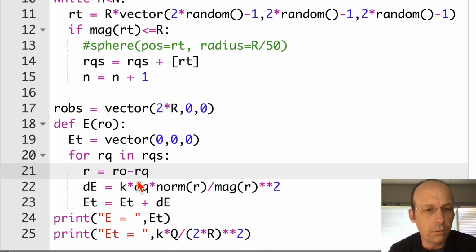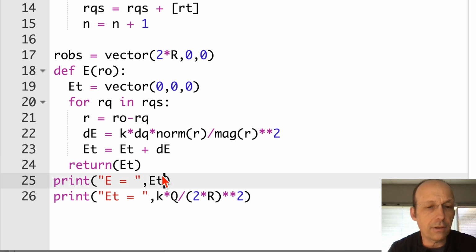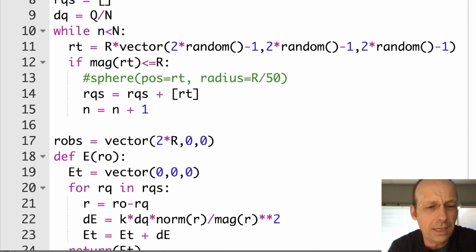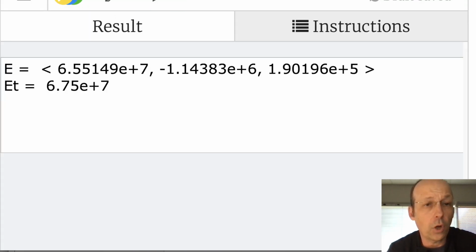I called it ROBS. Everything's fine, and then I just need to return E. Over here, print E, change that to a function, E(ROBS). So it should give the same thing, right? I just turned it into a function instead. And I might have made a mistake. Sometimes mistakes happen, and that's fine. Okay, it works. We're good.